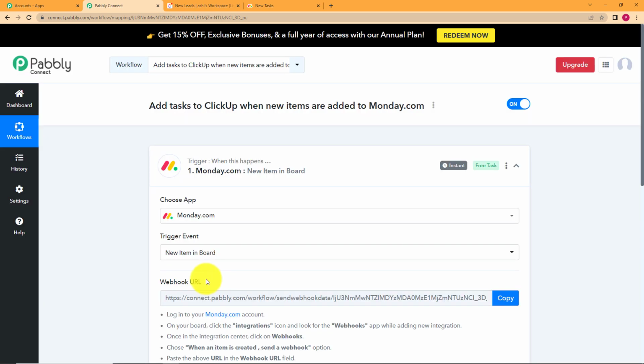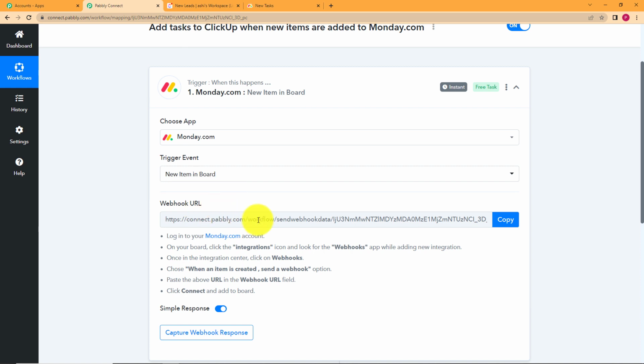Okay. So now a webhook URL is over here. Now what is a webhook URL? A webhook URL can be called a link which will help you in connecting your monday.com and your Pabbly Connect. Okay, so first you have to log in to your monday.com account. We will follow these instructions to connect this webhook URL, or we can say to use this URL. Okay, now we have already logged in.